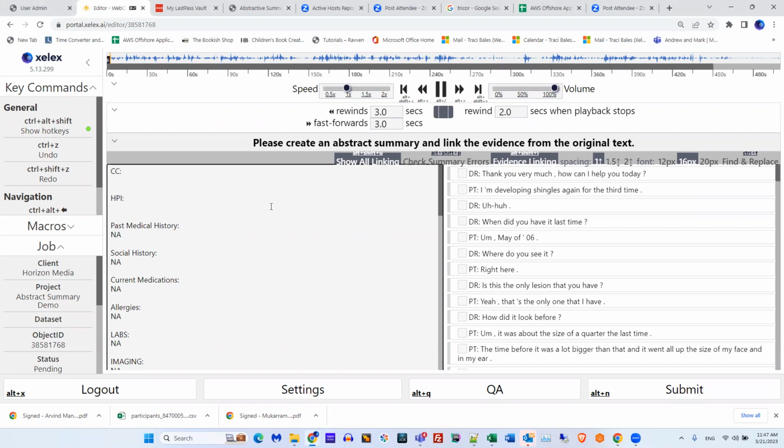Okay, so I'm developing shingles again for the third time.